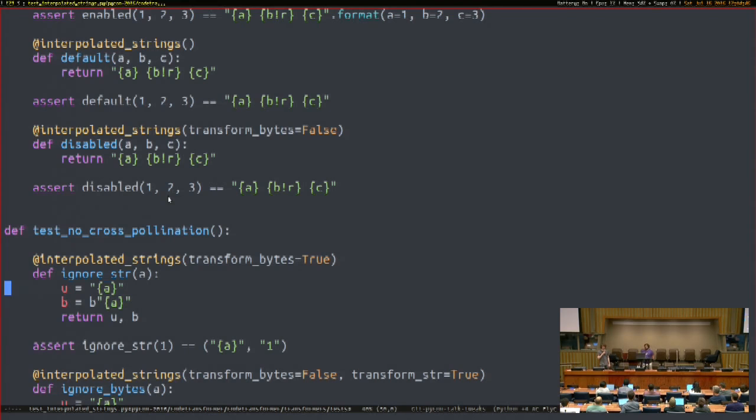Just to repeat so everyone here, the question was, is there a limit of 2 to the 16 minus 1 for local variables or global variables? So for global variables, the load global instruction takes an index into the tuple containing all of the names which are referenced, and then it does a hash lookup. So you can have more global variables than you can reference.